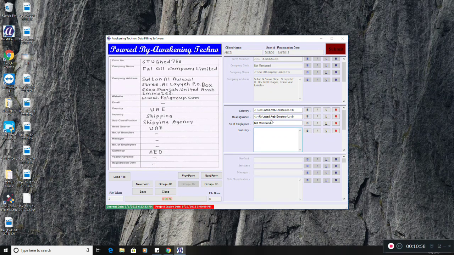Industry, you can see there is a tag given. Shipping, can you see industry is given here? Shipping. Brand ambassador, there is a tag given. Now brand ambassador, there is no brand ambassador here, so you will write it as not mentioned.